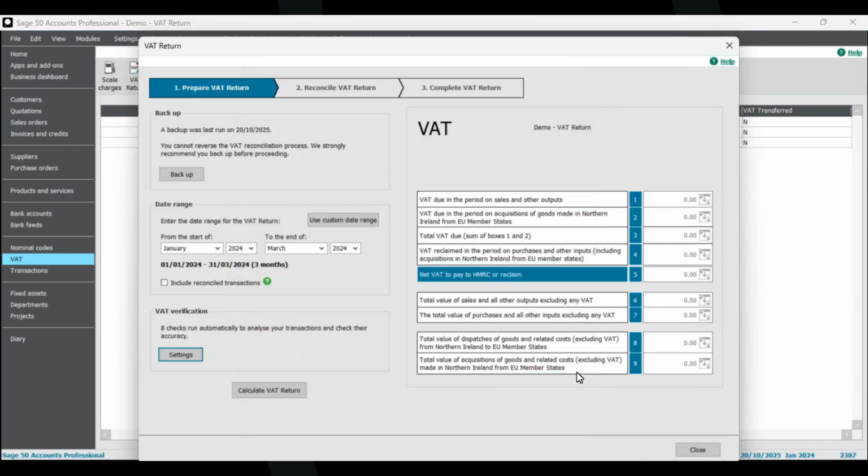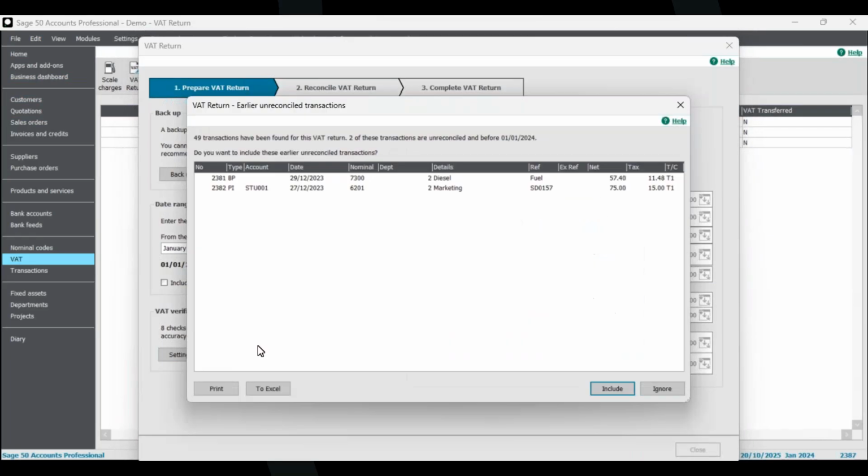Now, to the right-hand side here, there's nothing. And that's because we haven't calculated anything, because that's where this button comes in here. Calculate VAT return. So I'm going to click on exactly what I just said there. And here we go. VAT return, earlier unreconciled transactions. So 49 transactions have been found for this VAT return. That's within the date period that I set, Jan to March. 2 of these transactions are unreconciled and before the 1st January 2024. So this is an interesting screen.